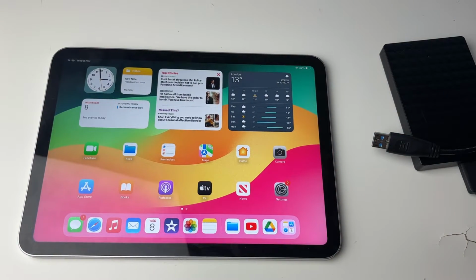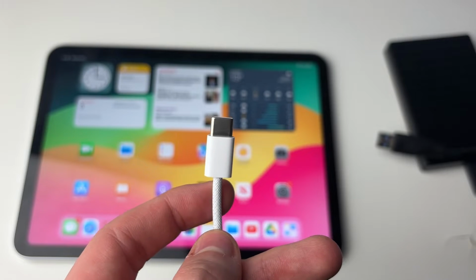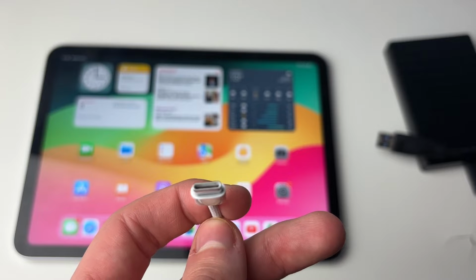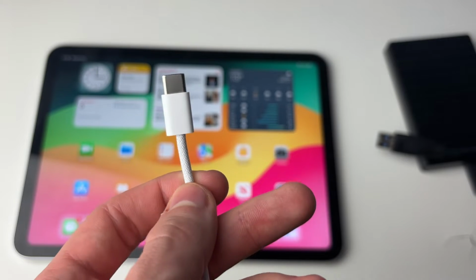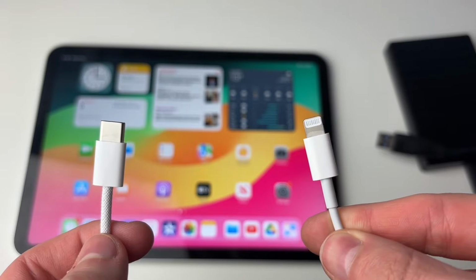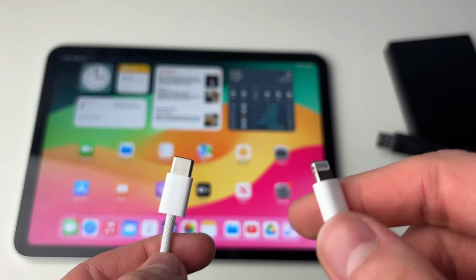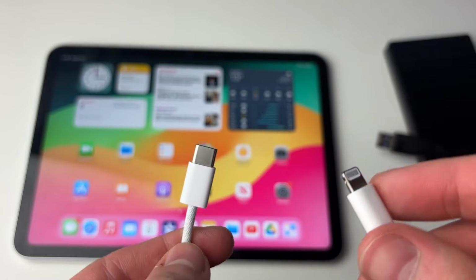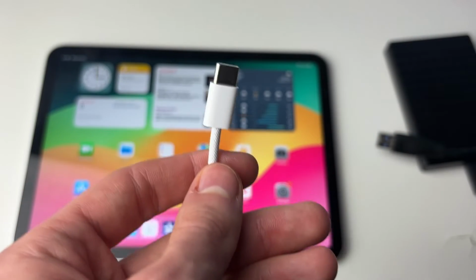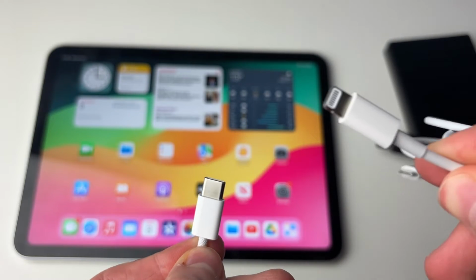The best way to identify what port you have is to look at your charging cable. If your charging cable looks like this and it's sort of hollow inside like that, then this means you've got a USB-C port on your iPad. But if it looks like this, then this is a Lightning cable here on the right. As you can see, it's solid on top and it's also got those sort of connectors there. This is a Lightning, whereas this is USB-C. And most newer iPads will be using USB-C, while older ones will be using Lightning.